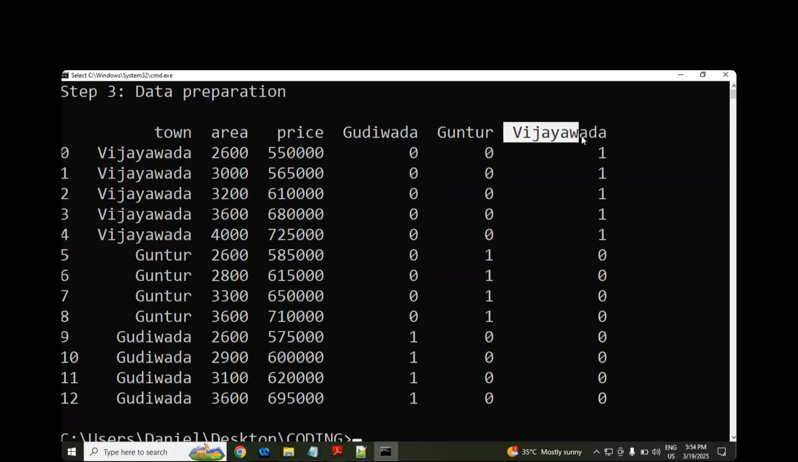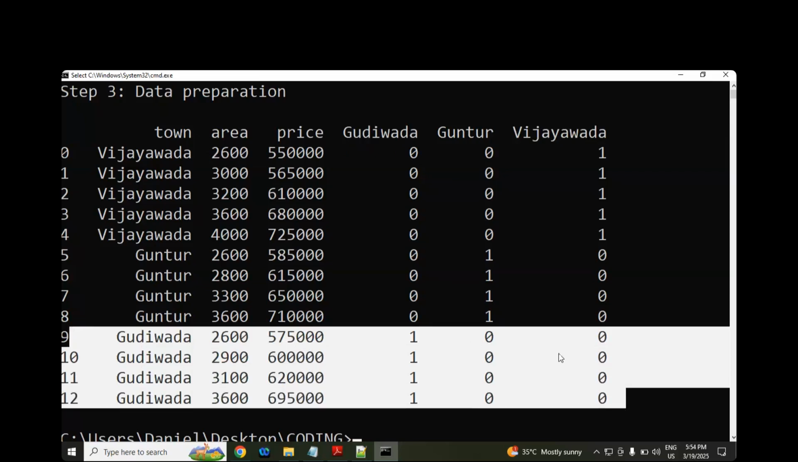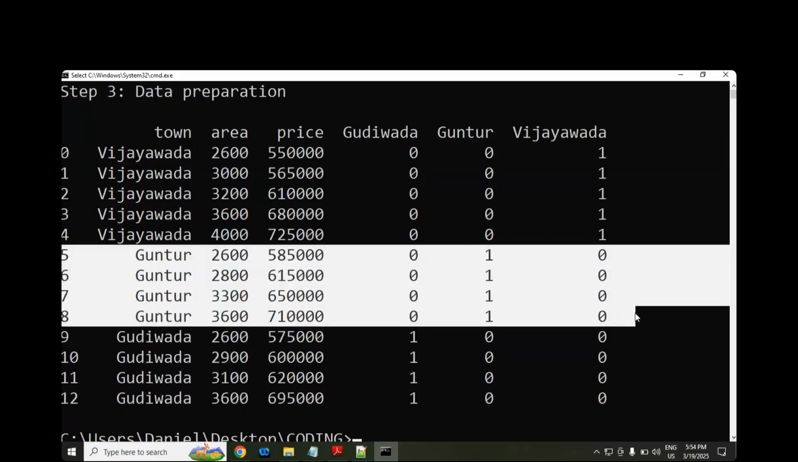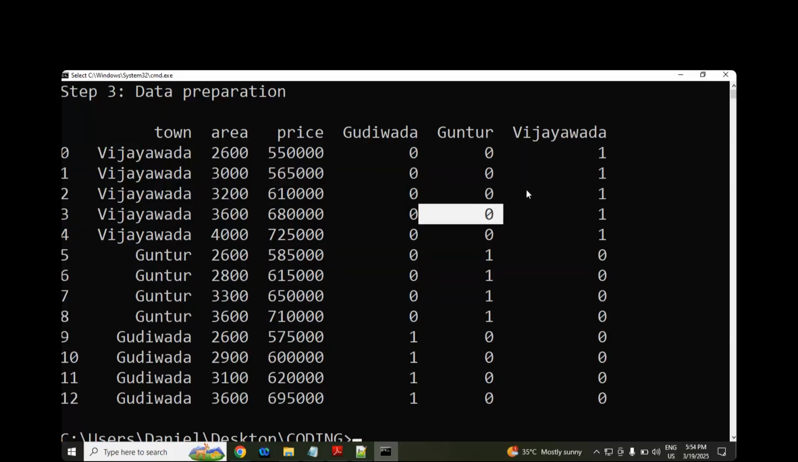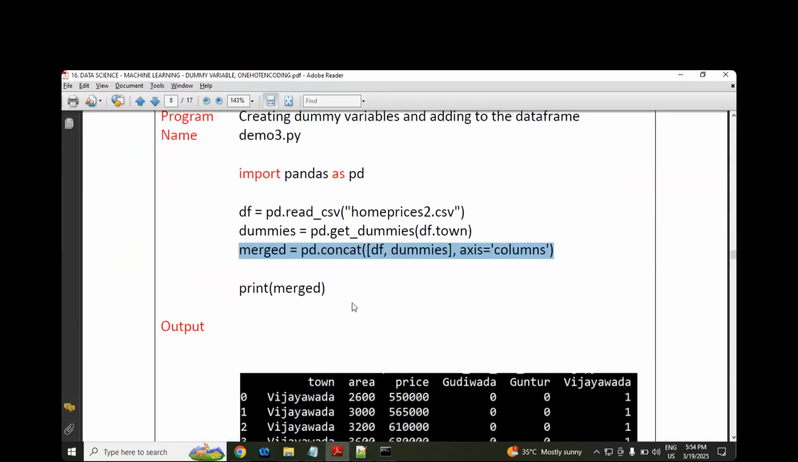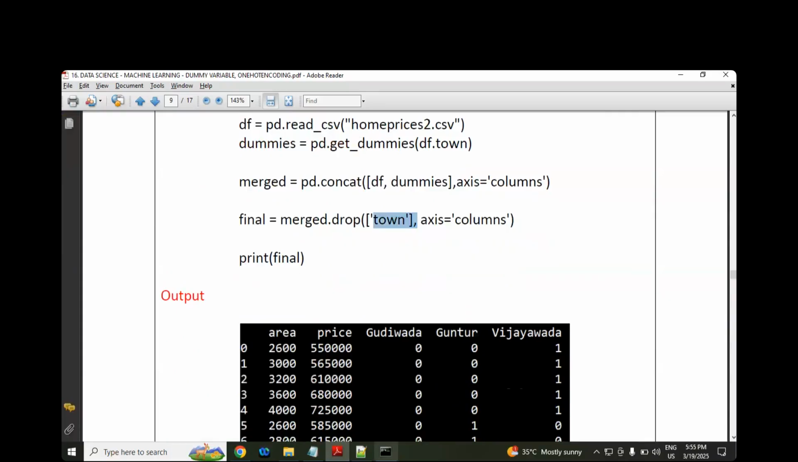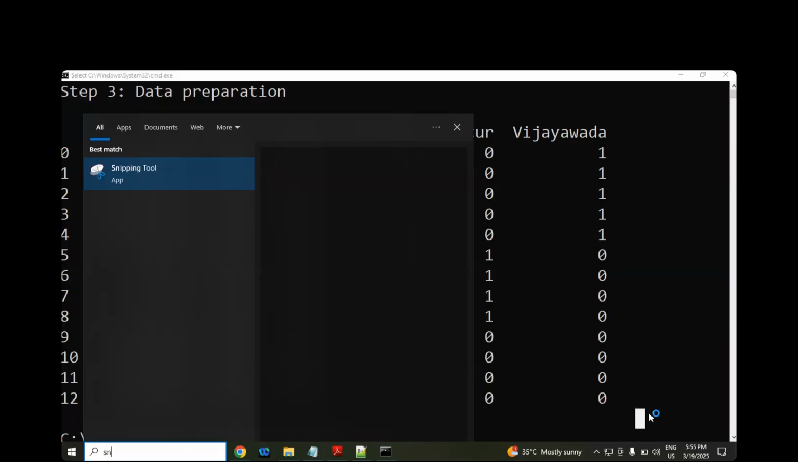Make a note on this. According to the alphabetical order, where is Gudiwada available? 100, 100 respectively. Where is Guntur available? 010, 010. The next one will be Vijayawada, 001, like this. Are you clear, sir? Make a note on this. Anyway, the town. Let me take a snap. Maybe we are going to use this in future. Let me take one small snap.